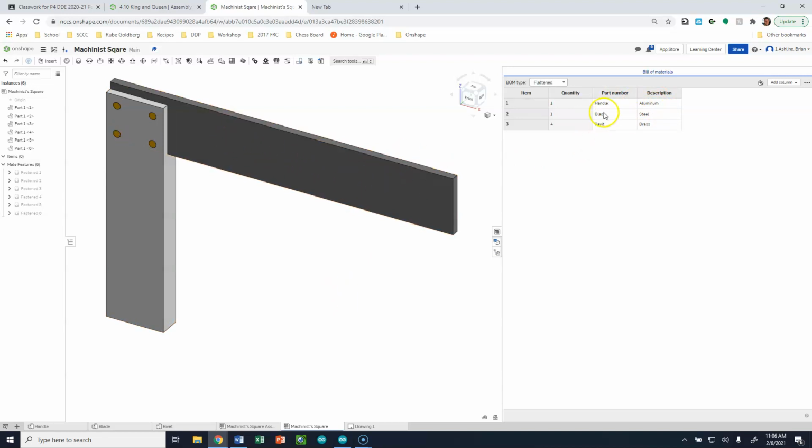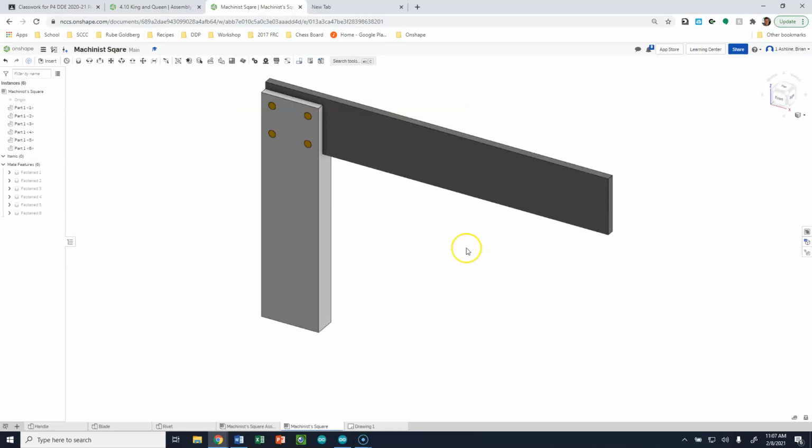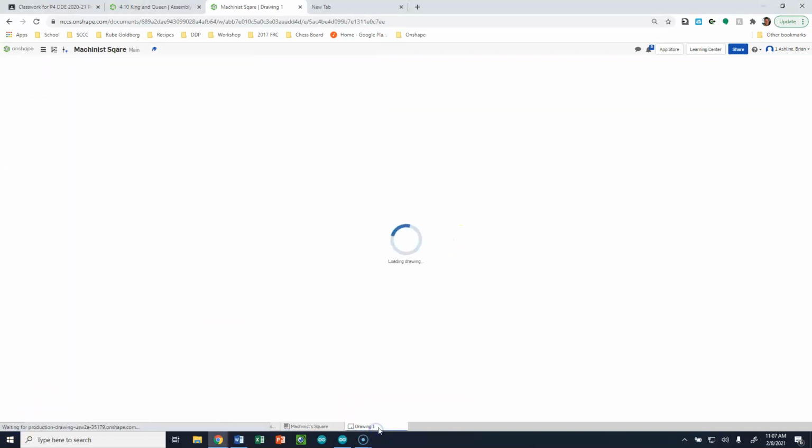The top part here is the blade, and that's made out of steel. So I've labeled the part number blade and the description steel. And then finally, our 4 rivets, which you can tell that there are 4 of them underneath quantity. You're going to call that the rivets, and we're going to make that out of brass. Okay? So now, after that's done, we are ready to move on to the final drawing necessary for this project. All right, so the drawing.